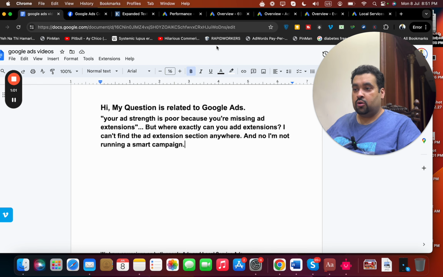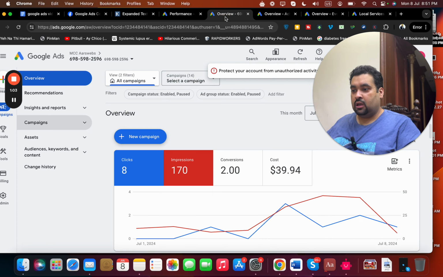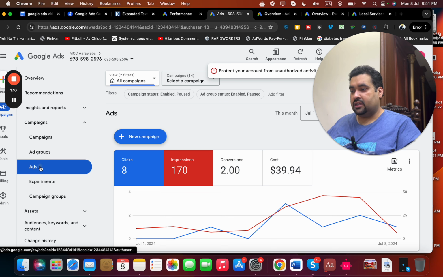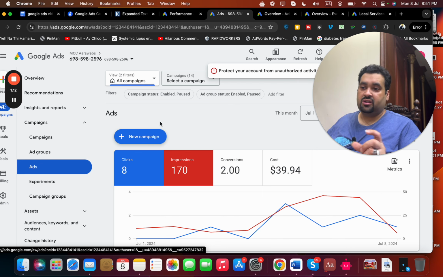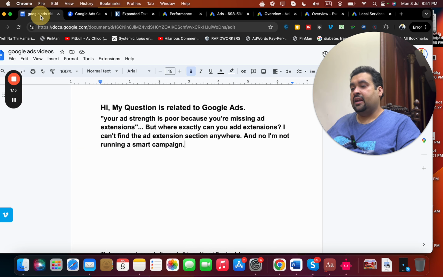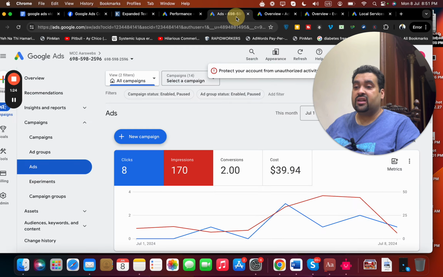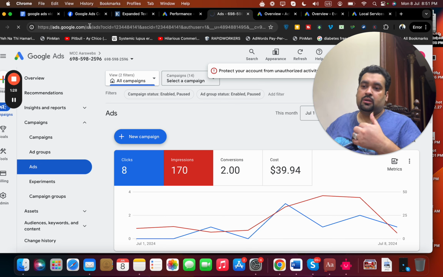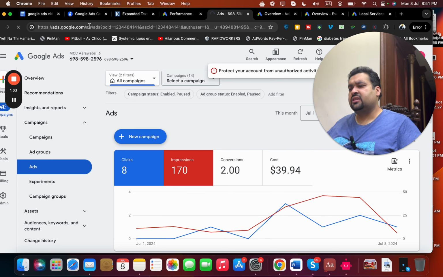Now, for those who don't know, this is one of the sample account dashboards, and if I click on campaign, I can see ads over here, and if I click on ads, I can find ad extensions over there. If people get a message like this, your ad strength is poor because you're missing ad extensions, it doesn't necessarily mean that they can't run ads. They can run ads, but the problem is that the ads will have less reach and high CPC, and fewer people will be able to see it.